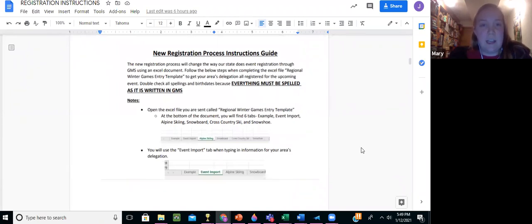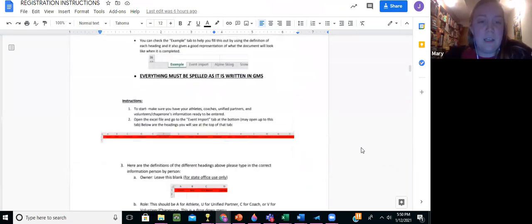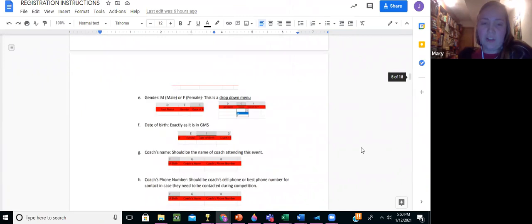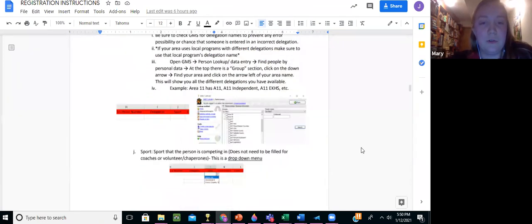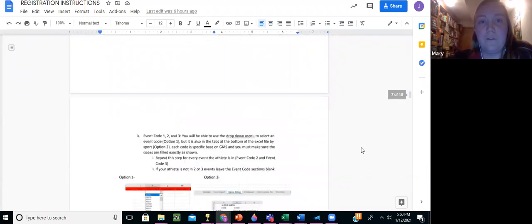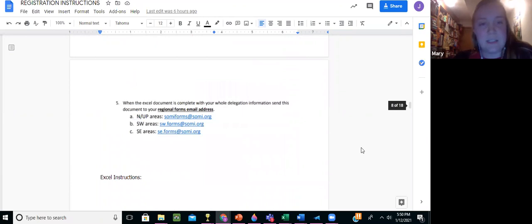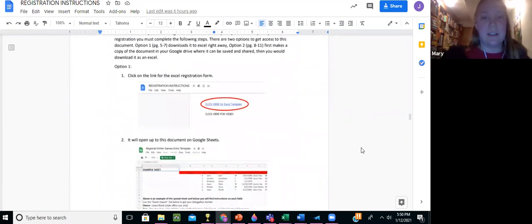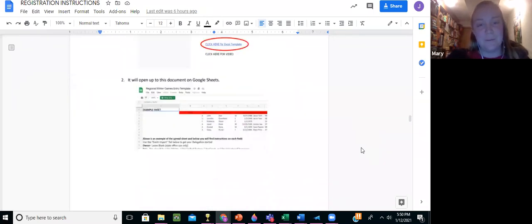So this explains, again, step by step how to do it, what each heading means, and a little explanation of the process. It also gives you some step-by-steps on how to download it if you use it off of Google Sheets. So if you're using it as a Google Sheets Excel, which is also acceptable, you'll just have to download it into an Excel form before you send it in to us.